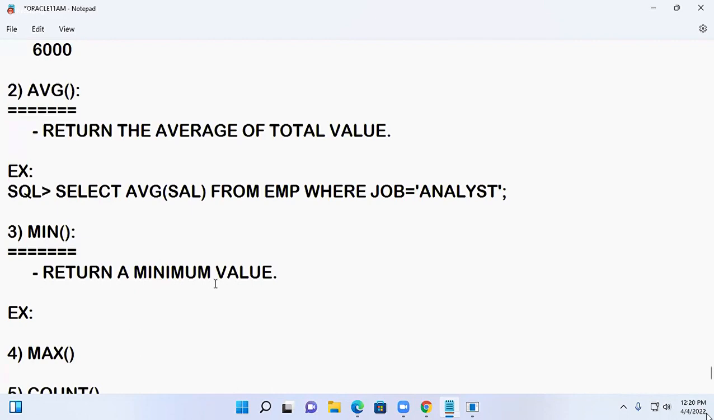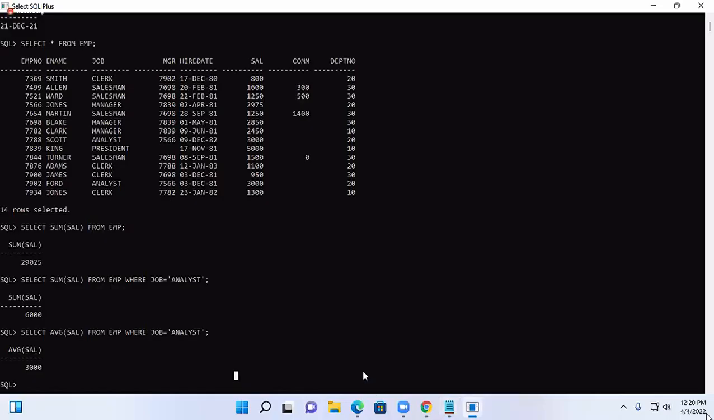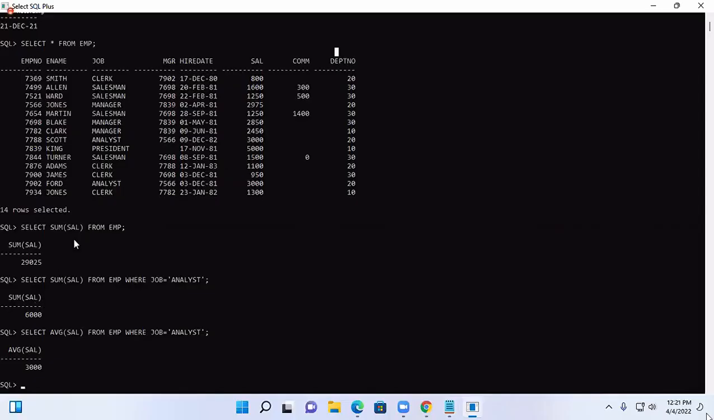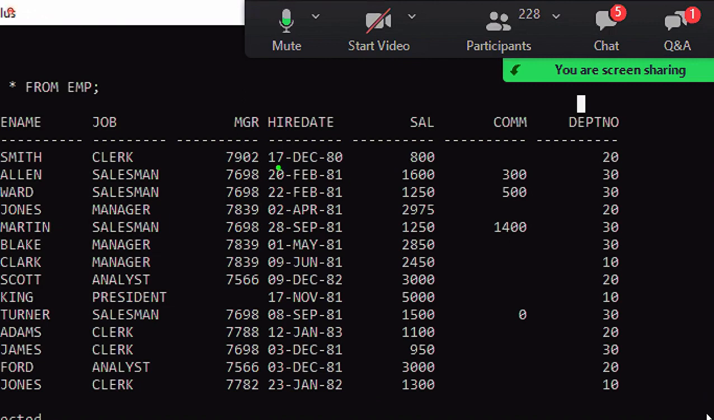Okay, fine. So, how do you find the minimum value in your table? Suppose in this entire table, what is my minimum salary? 800. In the entire table, what is my minimum hire date? The minimum hire date is in the 1980s; the remaining are 81, 82, 83, 84. So that is the minimum hire date.